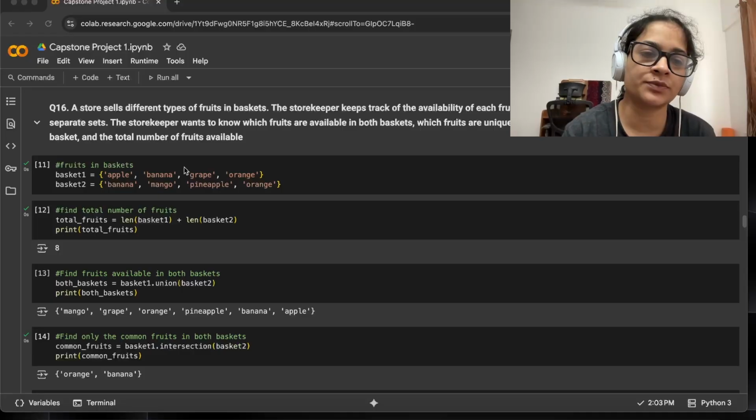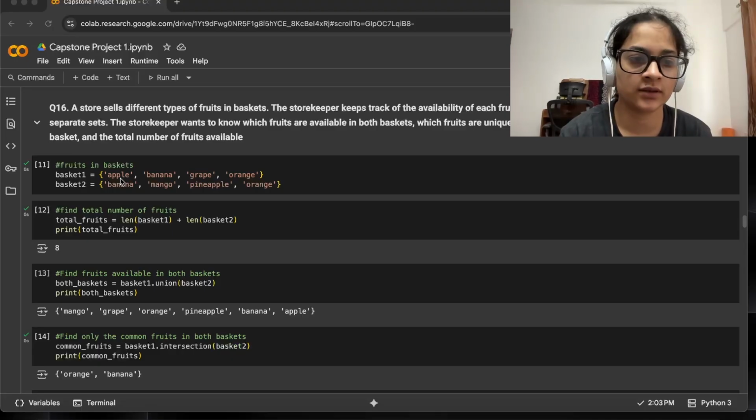Step one to solve this problem would be to define two baskets with fruits in it. So I've defined two baskets. Basket one has apple, banana, grape, and orange. Basket two has banana, mango, pineapple, and orange. These two are sets.